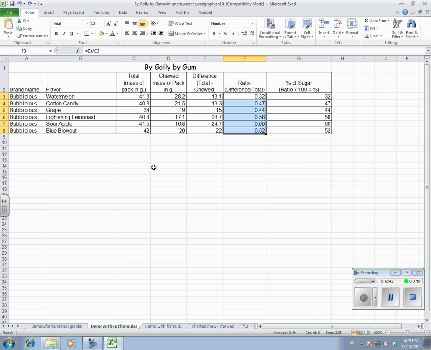So that completes the first part of the tutorial in how to enter your data and how to use formulas to find the difference, the ratio, and the percent of sugar.